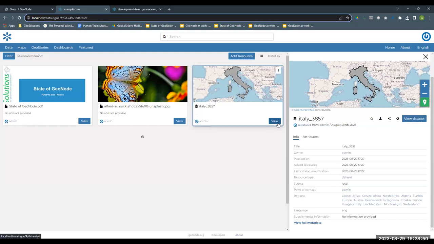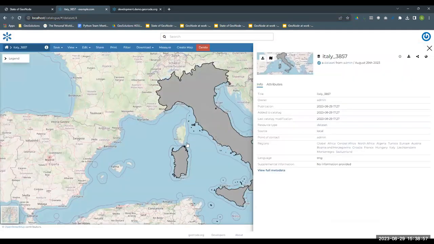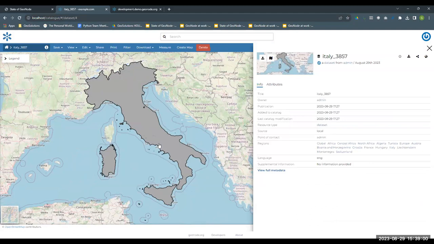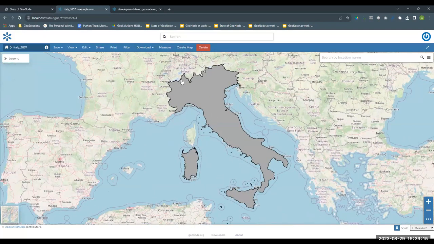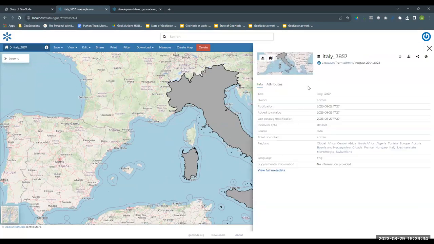Here I have the view button, which opens the full page. So this is the viewer and editor. Viewer and editor, because depending on your permissions, we will have more or less functionality here. Now I have the full list of functionality because I'm an administrator and I am the owner of the resource. If you are an anonymous user or another user, you will see a reduced list of tools, of course. So the info panel is the same as before.